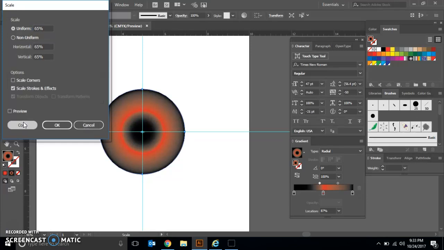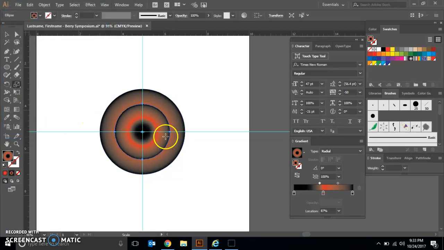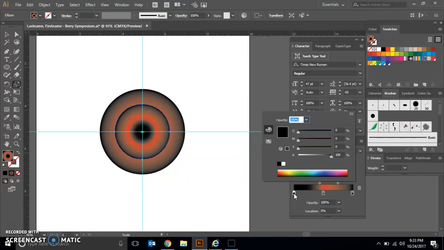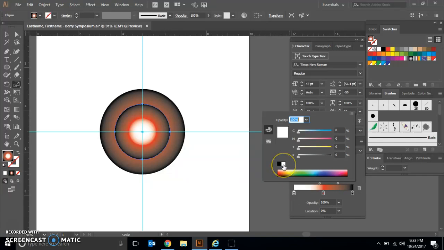So we'll hit OK, and then making sure that we don't click anywhere else and having this small circle selected, we're going to go over to our gradient options, and we're going to change our first slider to a white color. So we can do that by double clicking and just hitting on the white, and then we are going to change our final slider by double clicking, and we're going to adjust our numbers with our C staying at 0, our M being 40, our Y being 50, and our K being 0.